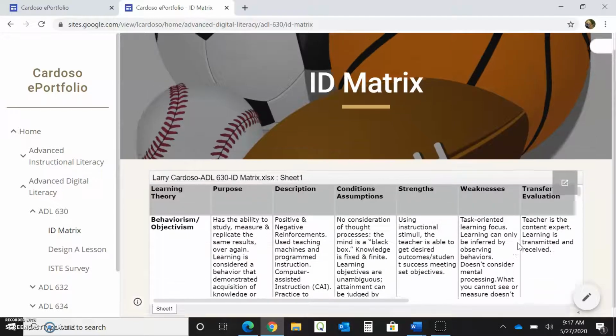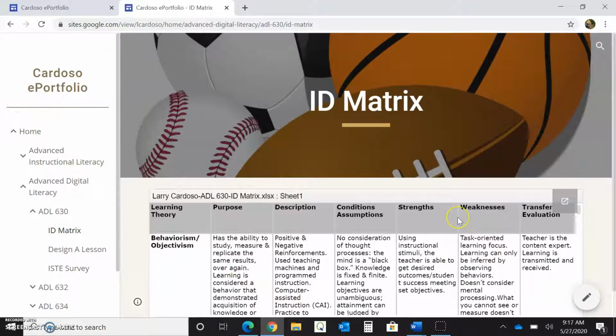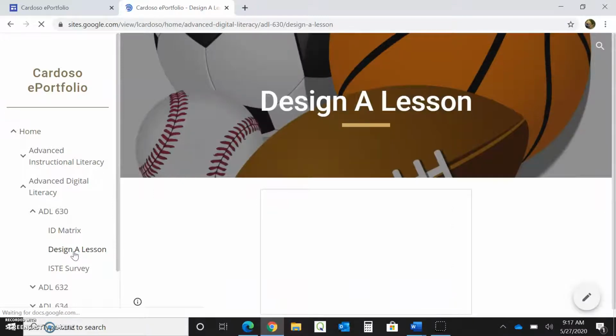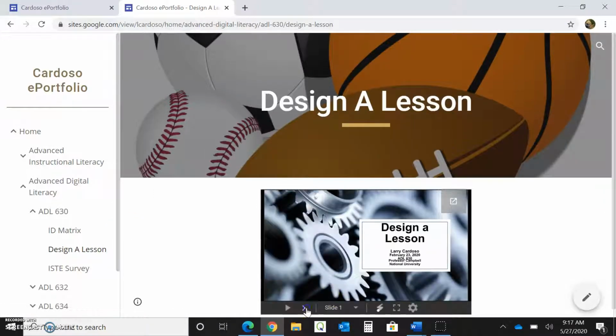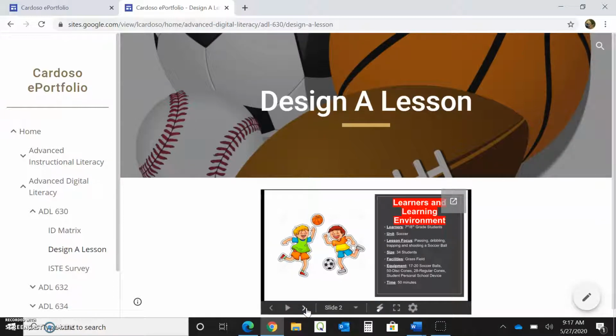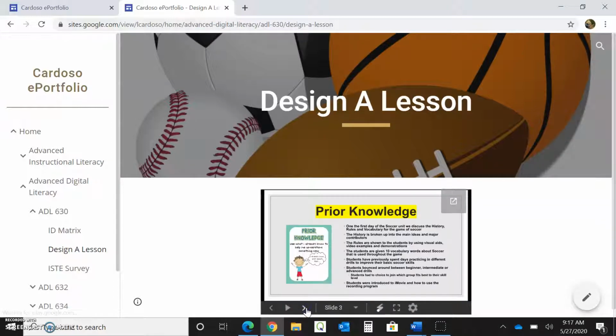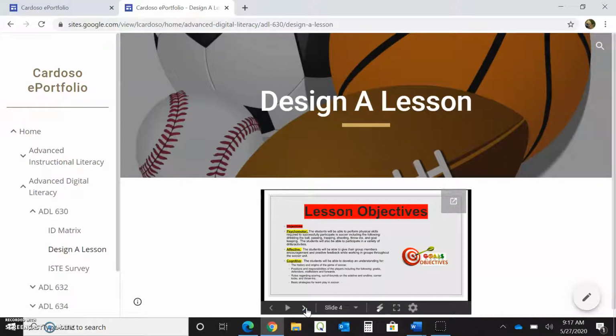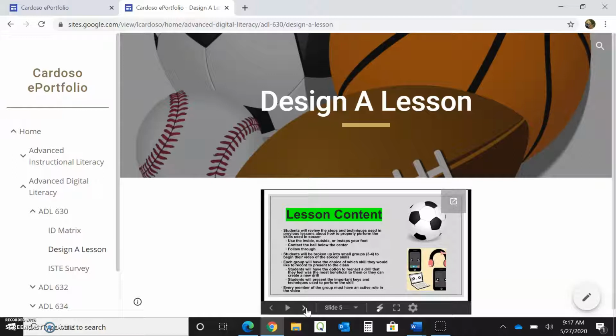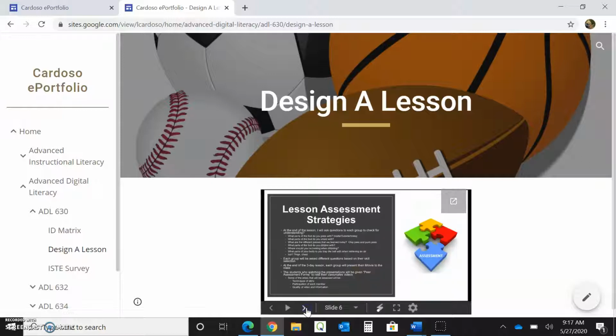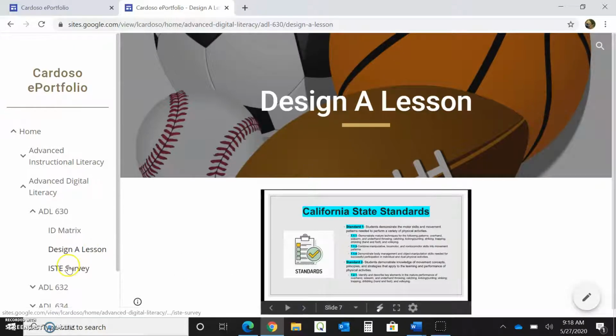I liked it because it broke down the purpose, the descriptions, their strengths and weaknesses, why it fits the learner, and also examples of each theory. So I really enjoy creating that matrix, and I've used it in a bunch of my other classes. The designing a lesson PowerPoint, I included that as well. This helped me get more familiar with the learning environment, accessing prior knowledge, and also getting objectives of the students, their standards, lesson content, and also assessments, strategies to assess the students throughout the lesson.